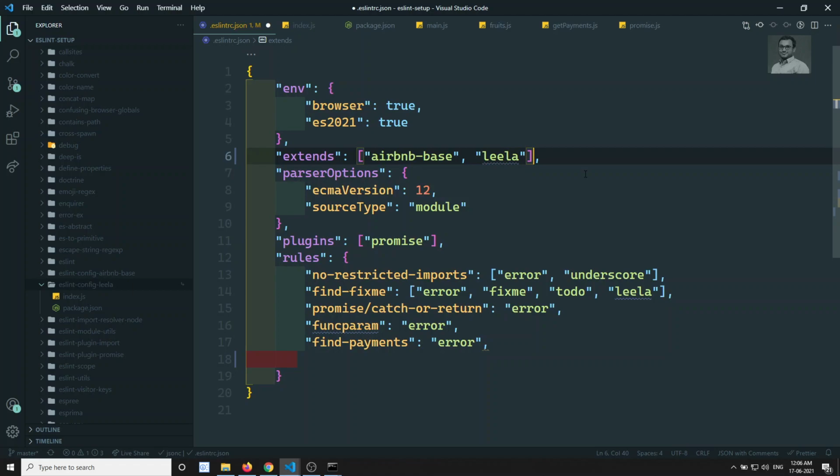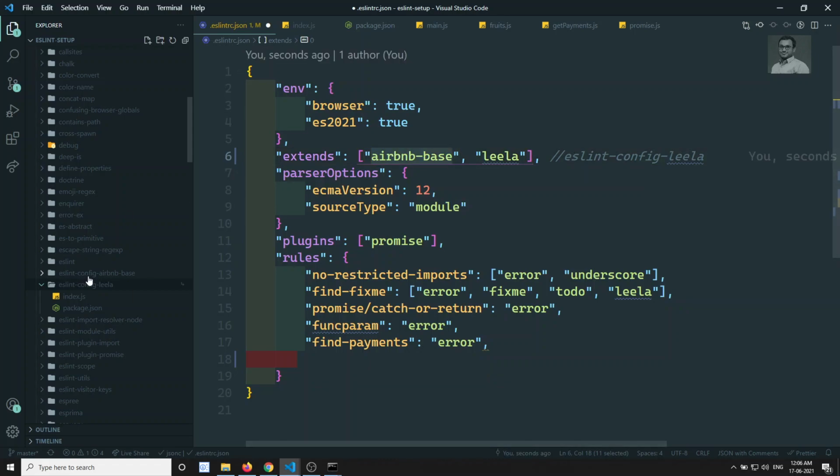Okay. So automatically Lila means it will try to search for the ESLint-config-lila folder in the node modules. In the same way, Airbnb-base means it will try to search for ESLint-config-Airbnb-base. You will be able to see it in the node modules. So like this it will do. Now we have added this one.